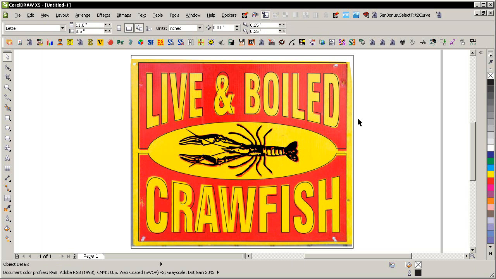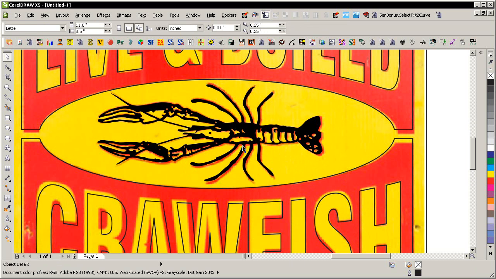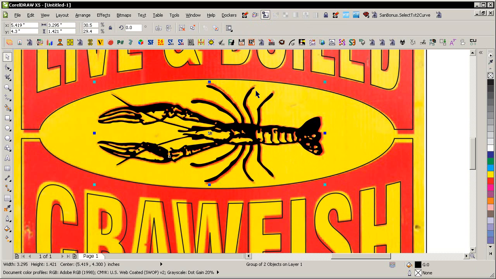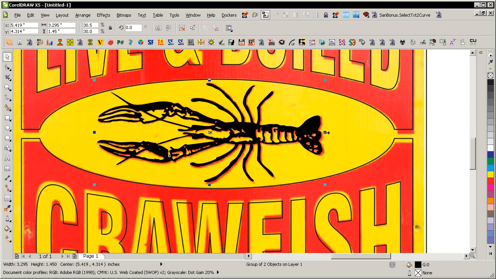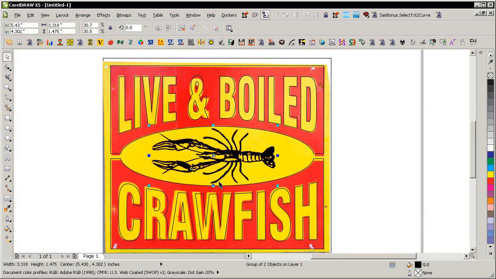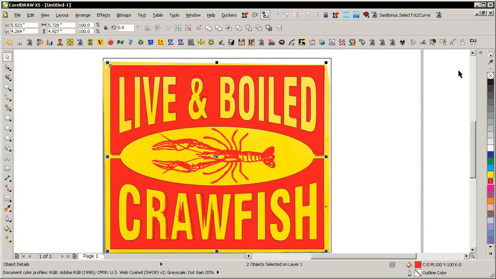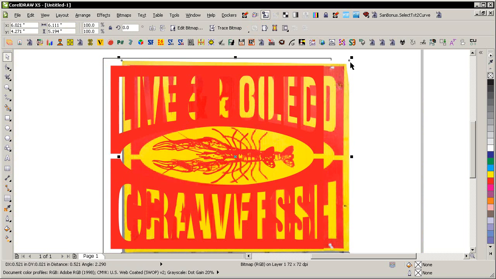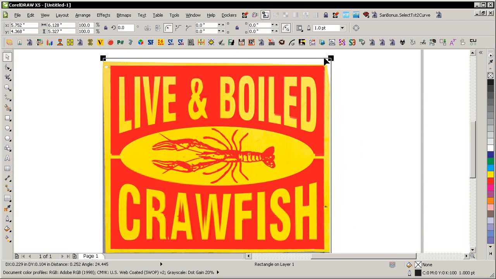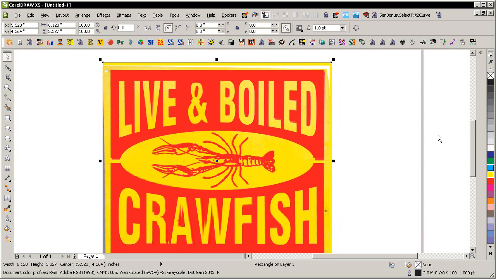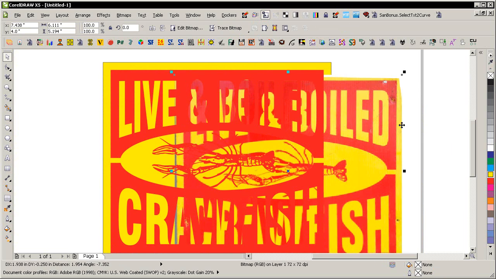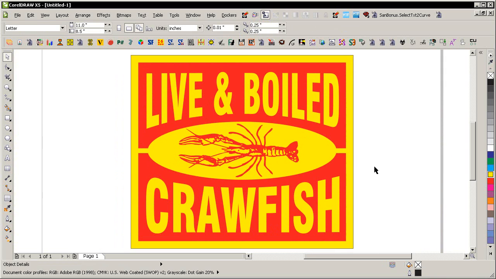Okay, and then it's just a matter of filling in some colors here. I'm just going to adjust our crawfish a little bit more. Something like that. I'm going to make that red. Make this red. Get rid of that outline. I'm going to make this other background piece just yellow. And now we can track down our bitmap in there. Get rid of that. Get rid of any outlines.